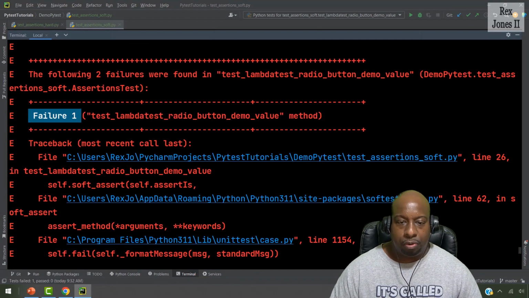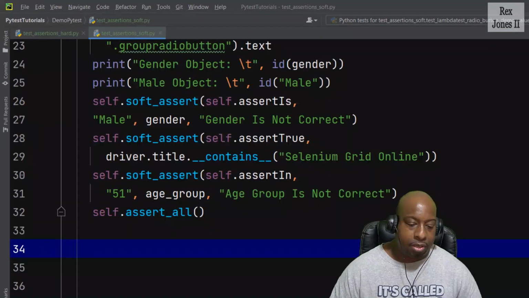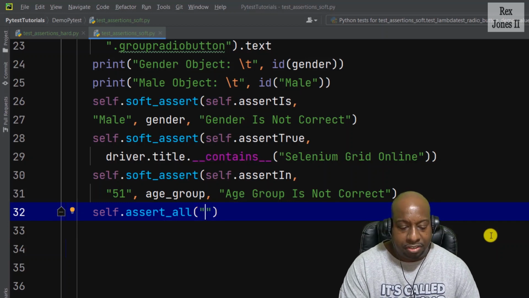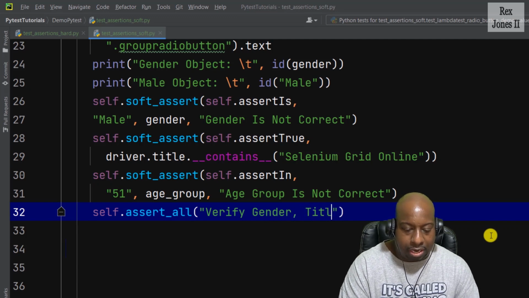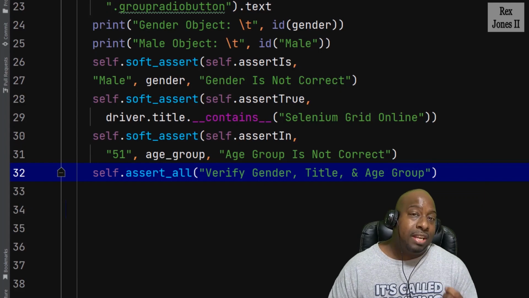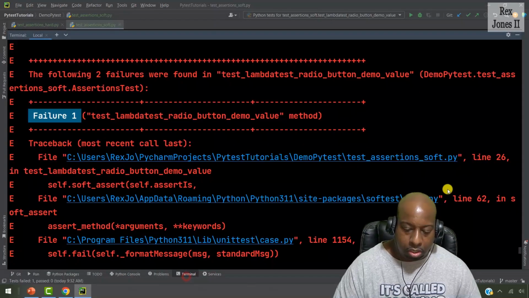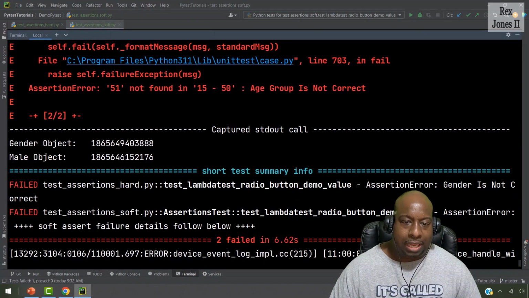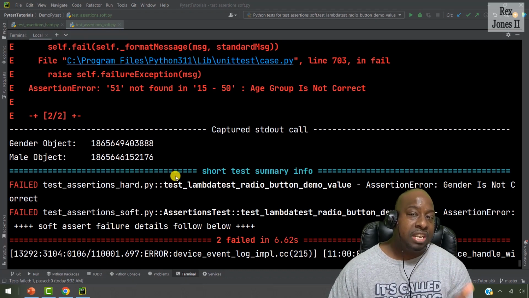And I will show you one more thing right quick when it comes to assert all. If you wanted to, you can also add a statement. For instance, verify gender, title, and how about age group? If you wanted to add a message to your assert all, we can do that. Now, when it comes to that part, we see that in the console, in the terminal, it shows the difference between hard assert and soft assert.